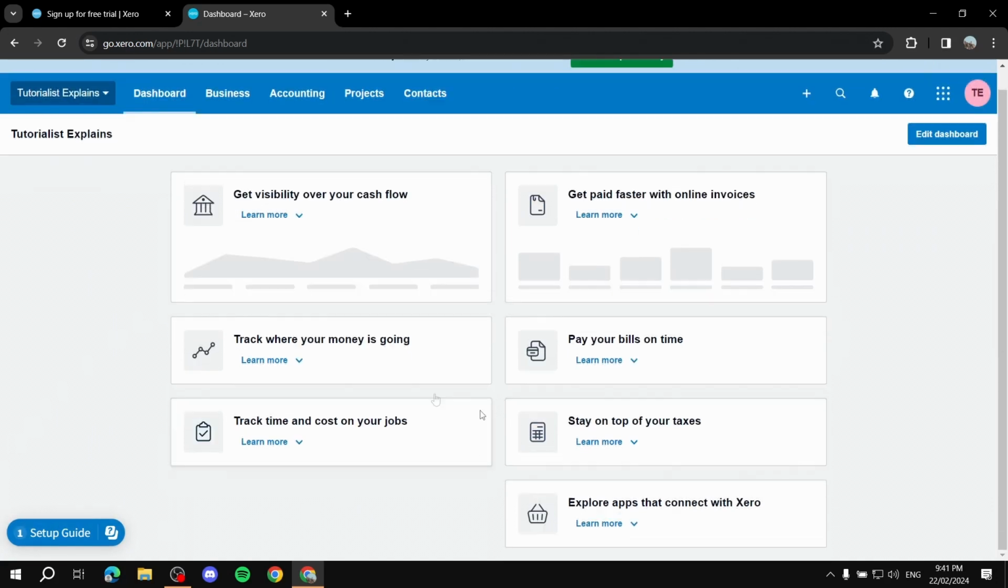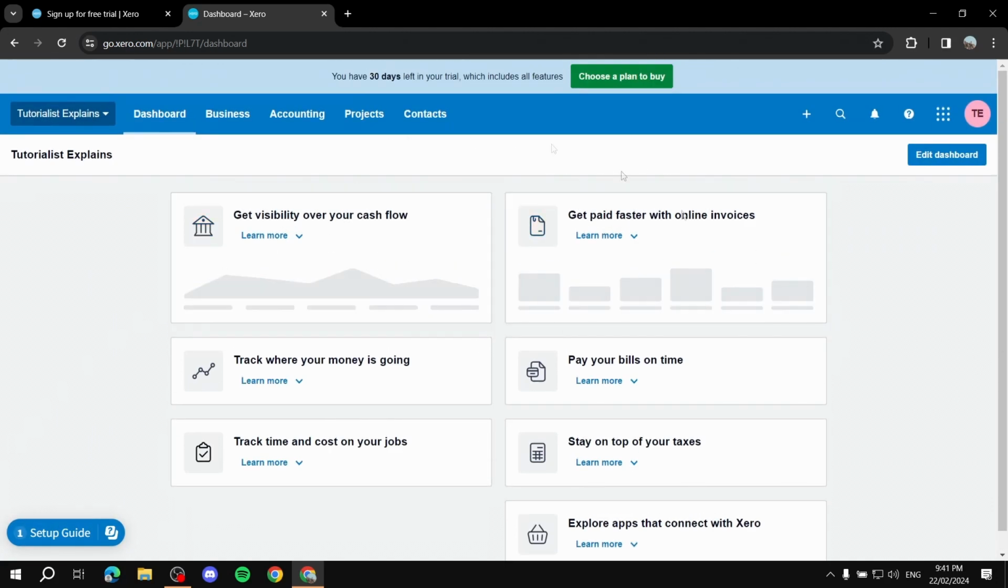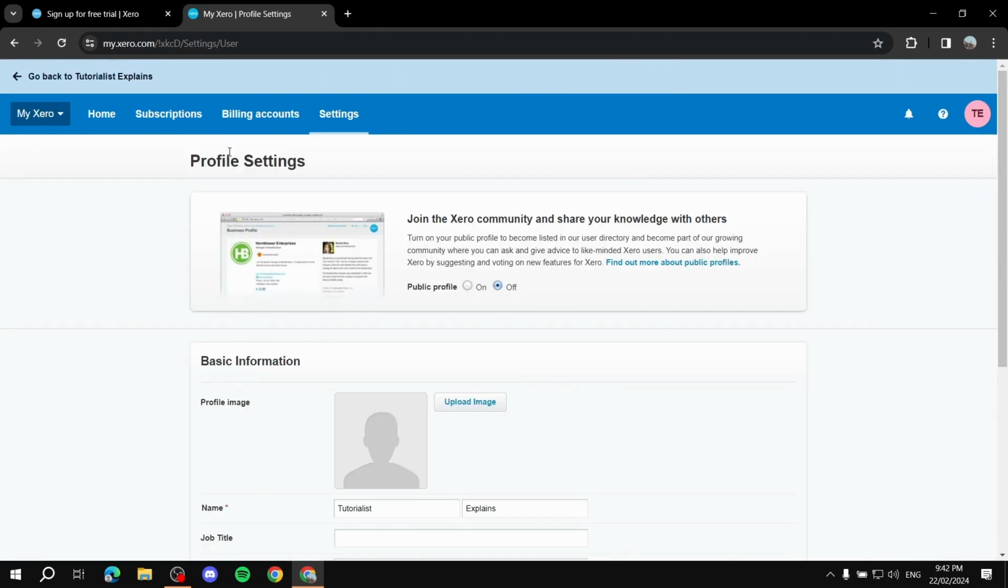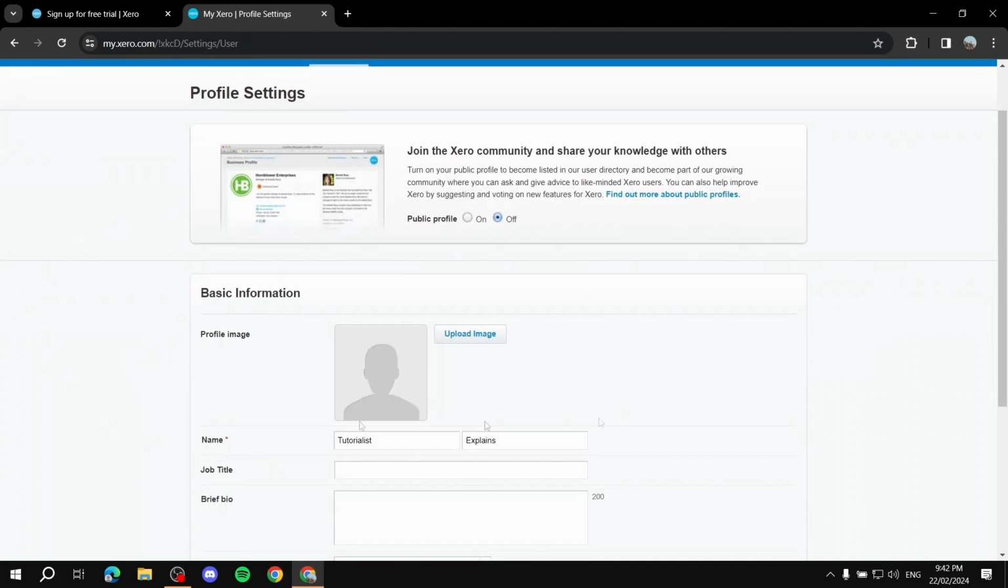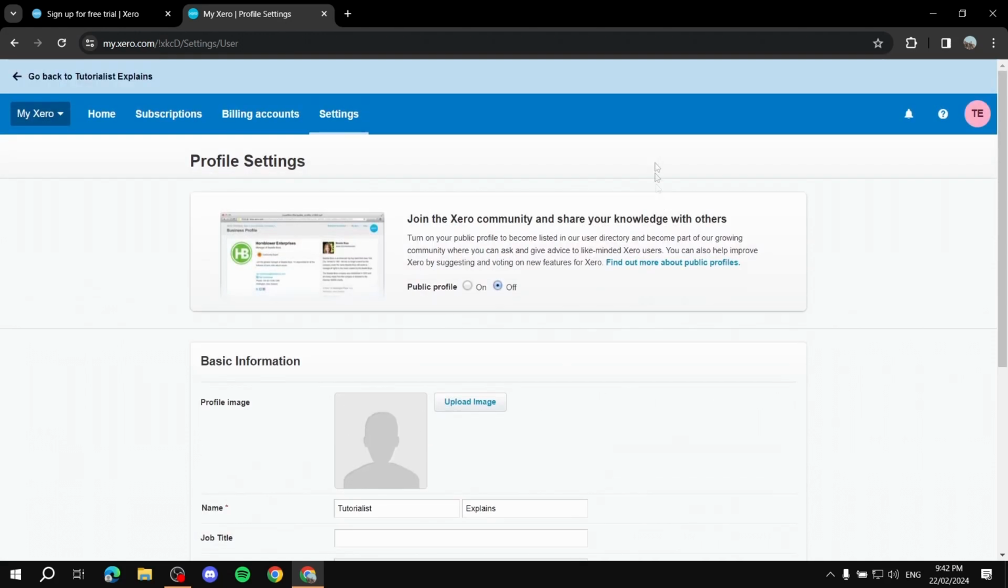So here we go. This is going to be the main place where you'll be working with Xero. So you've got dashboard, business, accounting, projects, contacts, and more items in here. The first thing that you will need to do is just go to your account and then edit profile. In here, you'll need to go to your profile settings and just edit things. Make sure you have your image and name, job title, and all of those things. Those are going to be from within the settings.